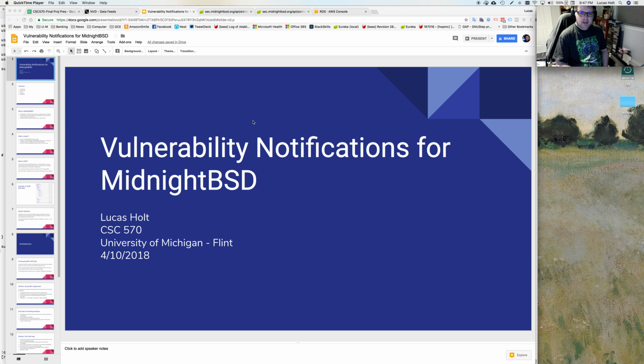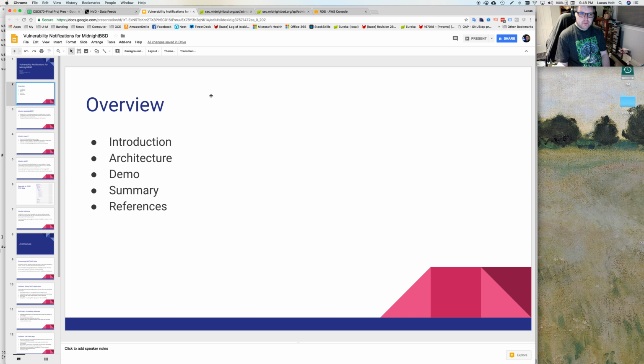The application that I wrote, Vulnerability Notifications for MidnightBSD. First, we'll go over the introduction, then the architecture, a demo of the application, a summary, and some references.